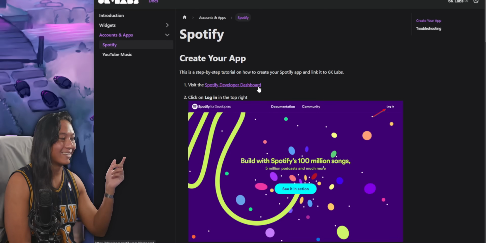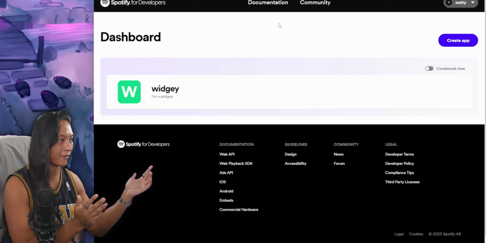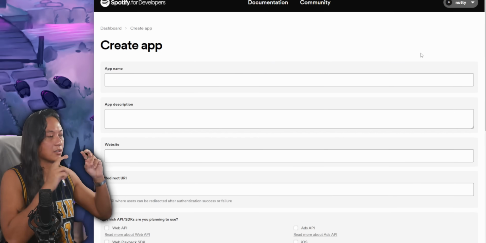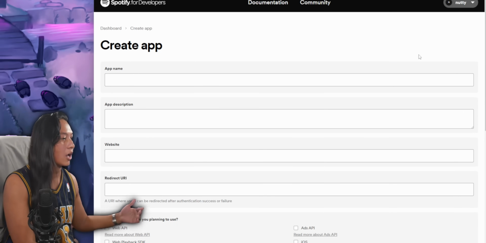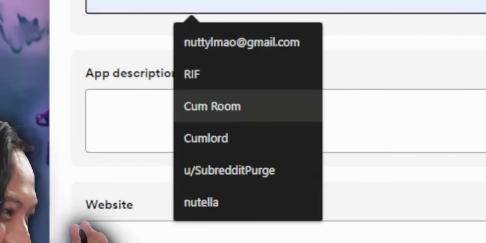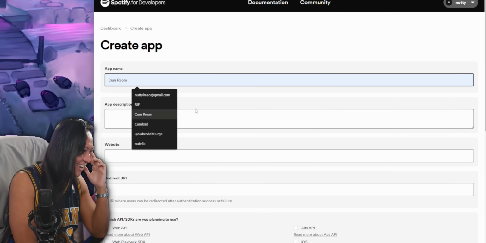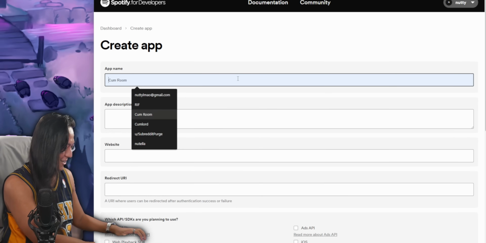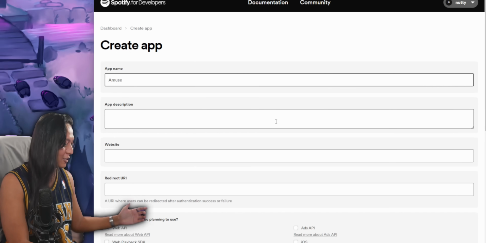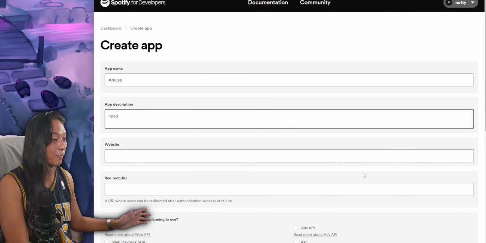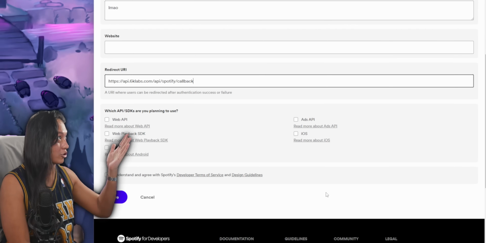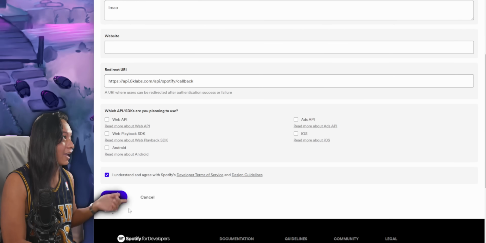So go to your Spotify developer dashboard and then log in with your Spotify account. When you get to your dashboard here, click on where it says create app. And then we just have to create an app. It can be literally anything. I'm just gonna name this, holy sh, what are these? I apologize for these. Okay, ignore that. I'm gonna call this a muse. Description can be anything you want. Important thing is the redirect URI. So paste this in right here. Make sure it says that, and then click I understand, and then save.